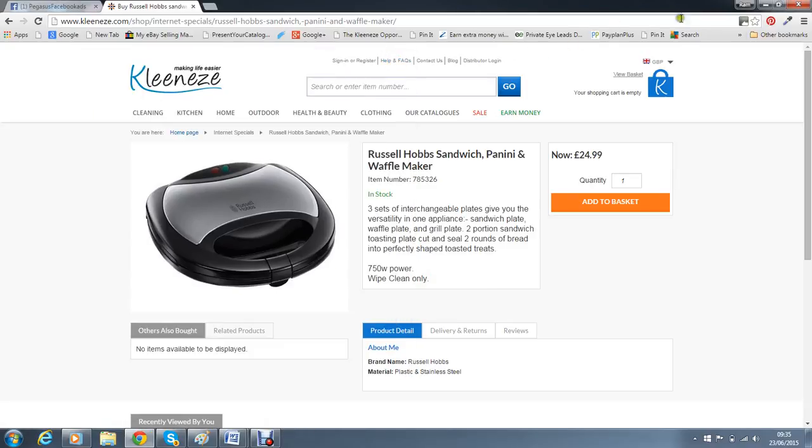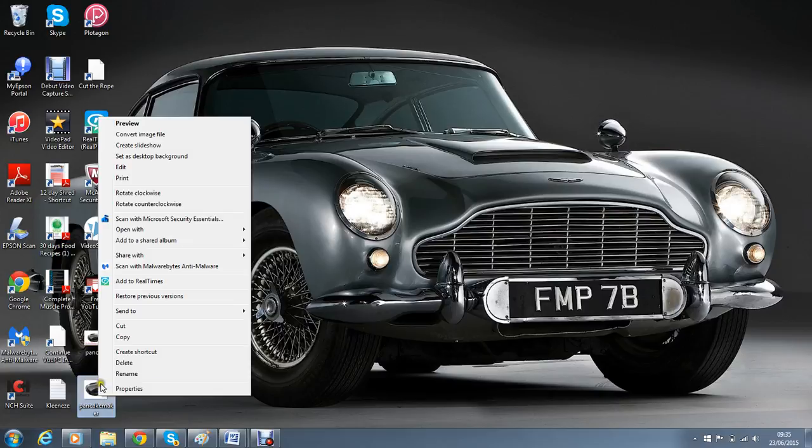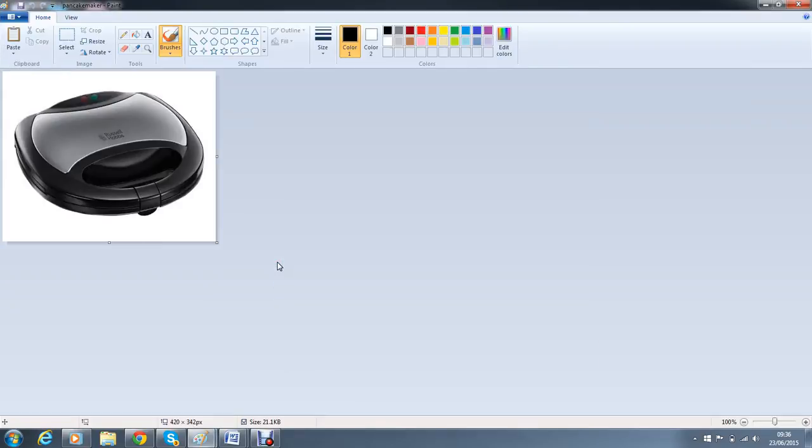The next thing you do, let's minimize that. What you'll see is Pancake Maker has come onto my desktop, just there. Okay, all I'm going to do is right click, and then if you come up the drop down screen, it'll say open with. So I'm going to open it with Paint. So left click on Paint, and there's the picture.